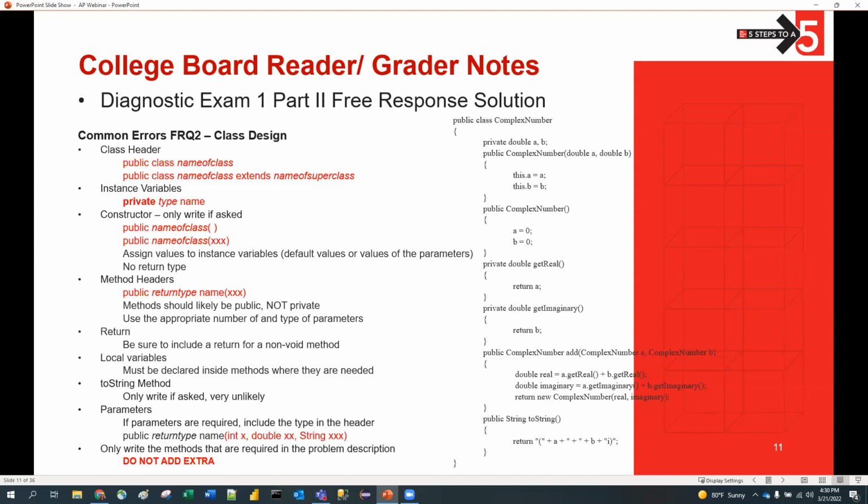Your constructor, if your class design specifically asked for a constructor to be written, then make the constructor. Not all class designs need a constructor written, but I'm pretty sure that in most of the questions that we're going to see on the AP exam, they'll be asking us to write a constructor. Maybe not necessarily a default constructor, but at least one constructor.